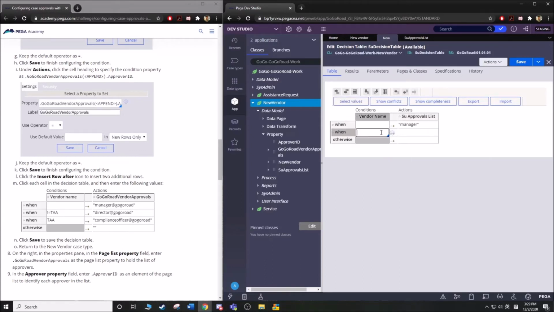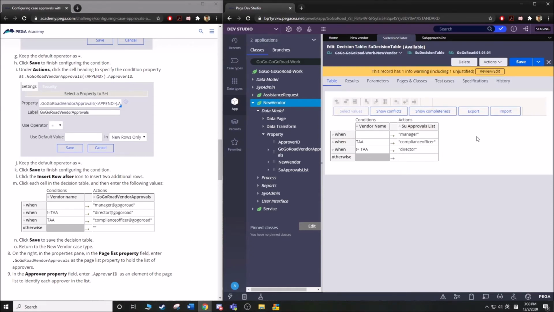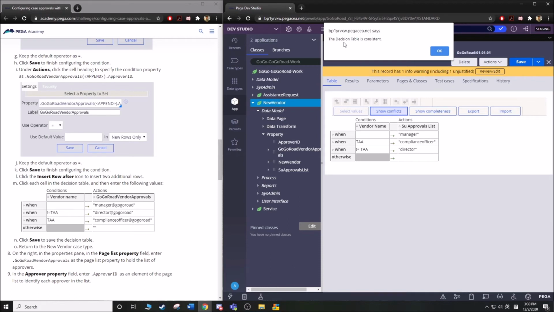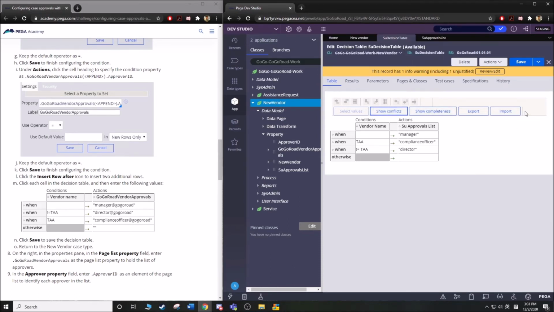When the vendor's name is equal to TAA, we want to route it to the compliance officer. We need to insert another row after. Say if the vendor's name is not equal to TAA, we want this to be approved by the manager and director. Actually, before we hit save, we probably want to check if there are any conflicts. It says the decision table is consistent. That's good. Let's save again.